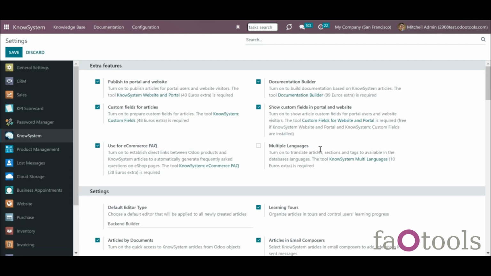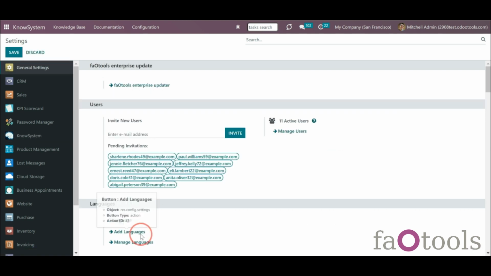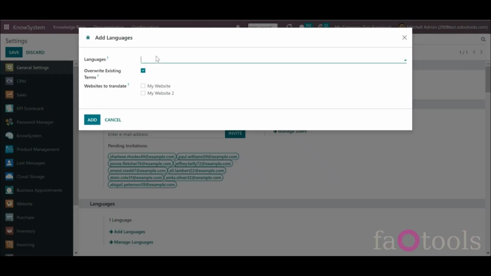There is one more add-on available for KnowSystem. That is KnowSystem Multi-Languages. It lets you translate articles into languages installed in Odoo. In such a way, users might read and edit articles in a language from their preferences.